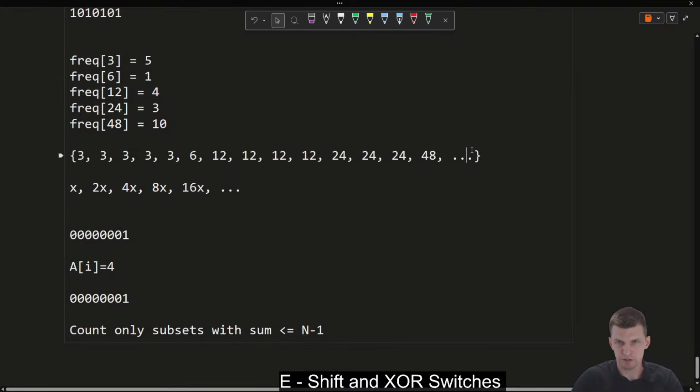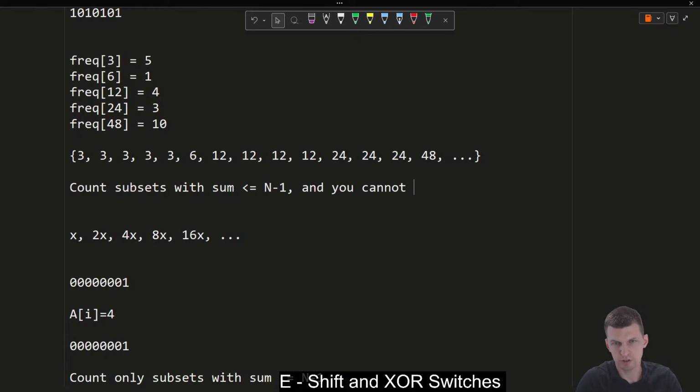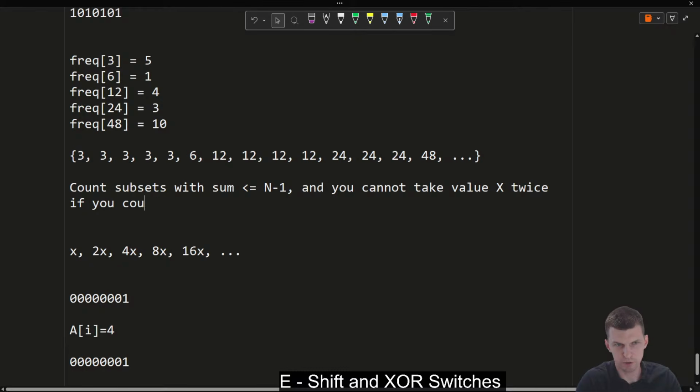I want to count here, the task is to count subsets of this with sum not exceeding n minus 1. And you cannot take value x twice if you could instead have taken twice x.